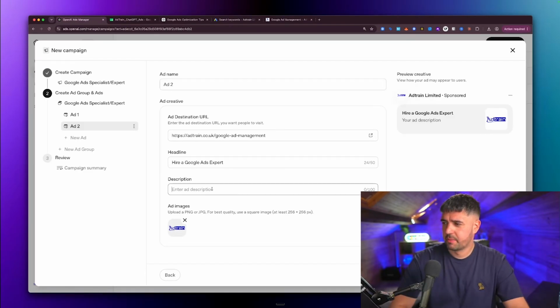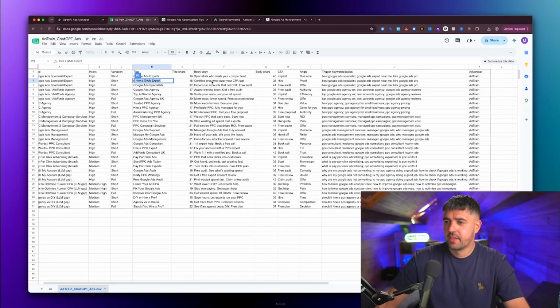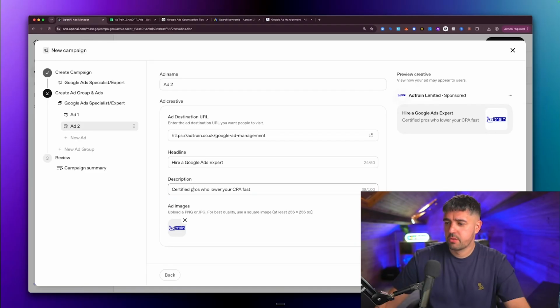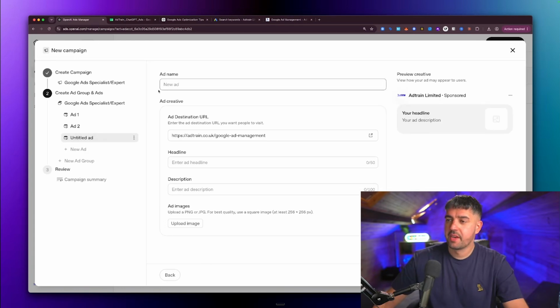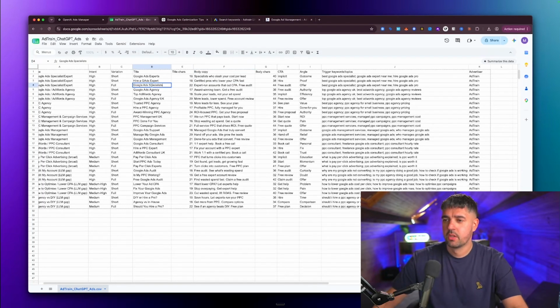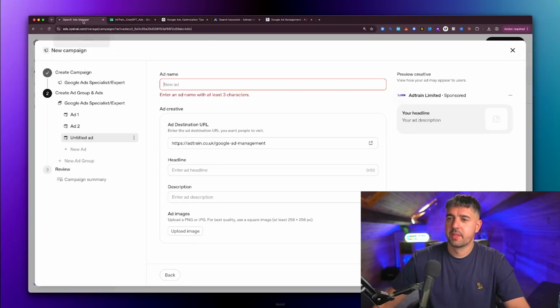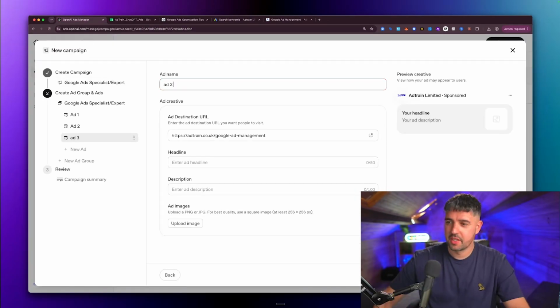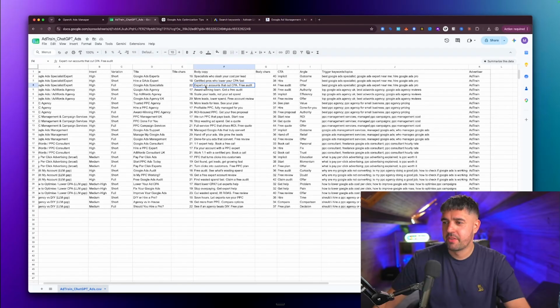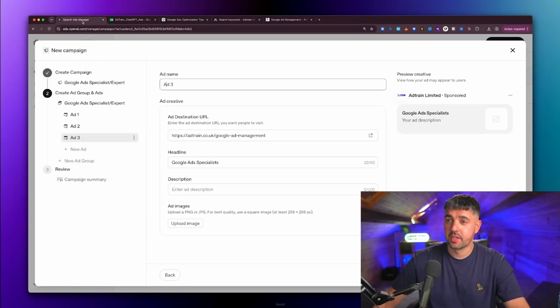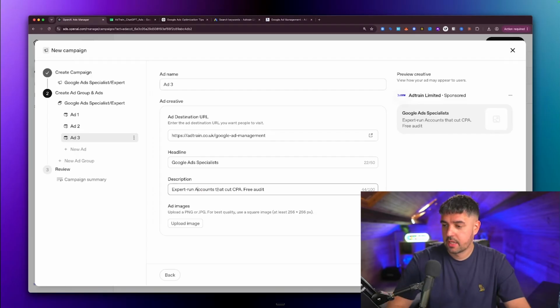Remember, I don't think that'll be truncated anywhere, and it is definitely the way it should be. Hire a Google Ads expert, then the individual copy: certified pros who lower your CPA fast. We go here, certified pros who lower your CPA fast. Same thing, next review. One final ad, because there's three ads for every single individual one. This one's Google Ads specialists. It annoys me that it uses title case on the title, but it doesn't use it on the description. Description already made for us: expert run accounts that cut CPA, free audit. That's a better written ad copy. Accounts that cut CPA, free audit. There you go. It's back in there.